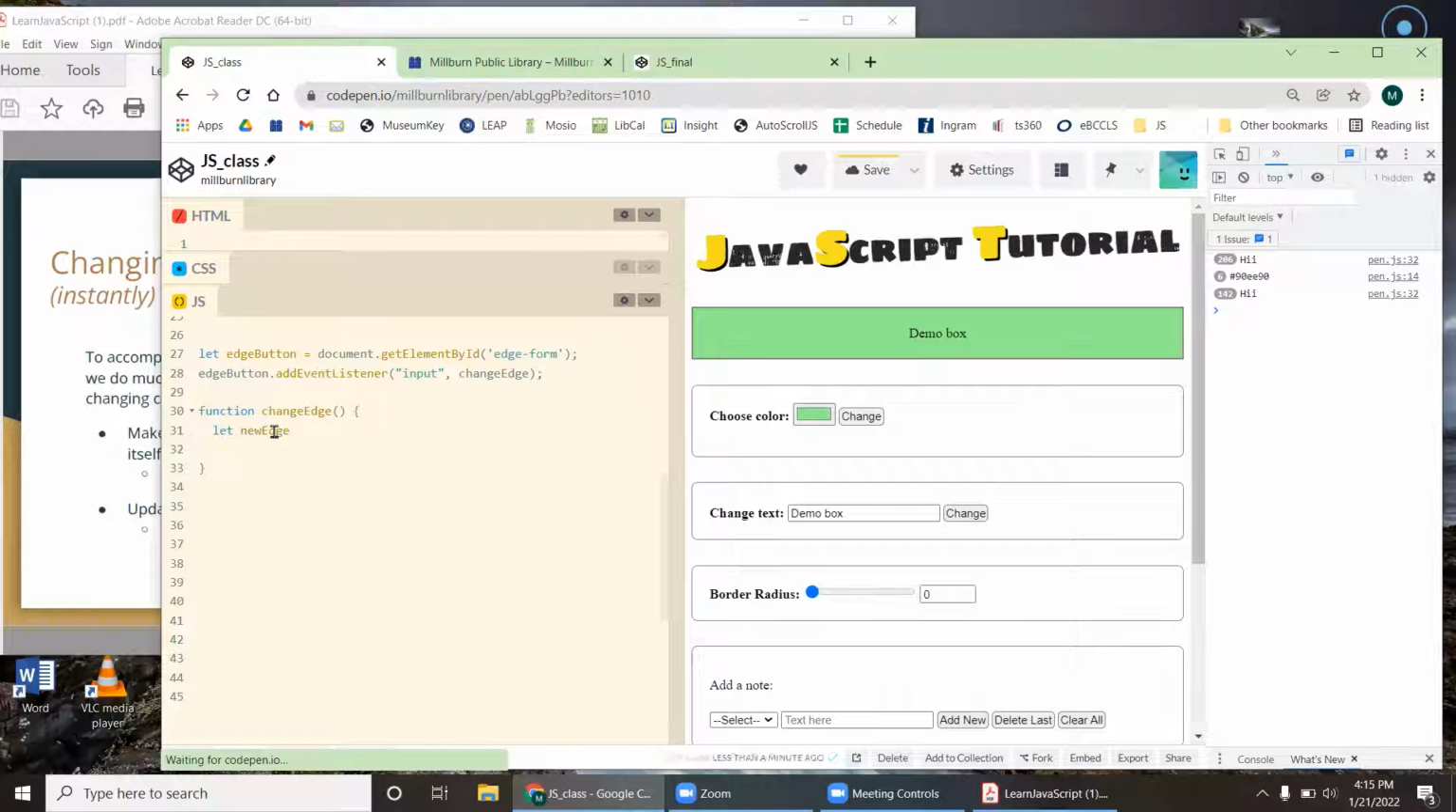So now the last thing we need to do, we know that we have demo as the object demo. We just need to grab this value. We need to get this 21 when we set it. So we'll say let new edge equals, and then we'll say go into the document, the DOM, get element by ID, open and close that.